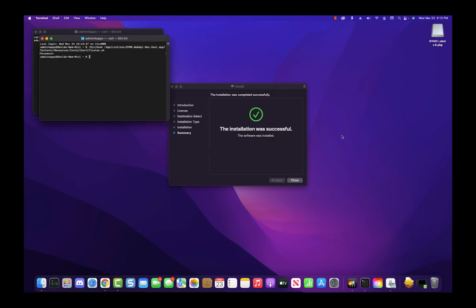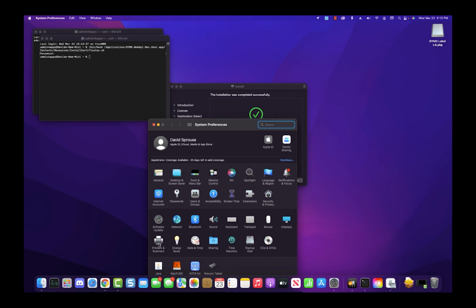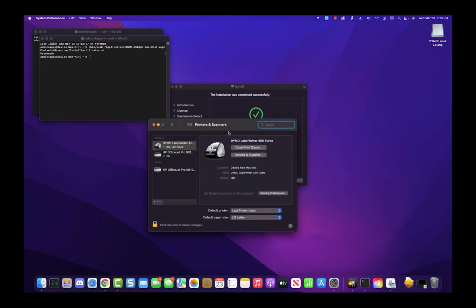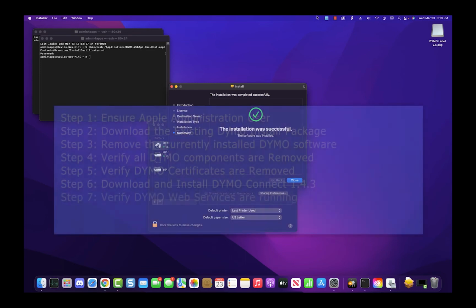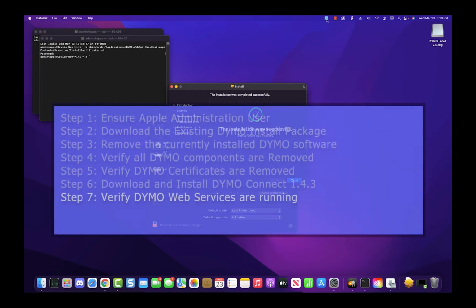And now it's done, but before I click close, I want to go in and plug in my printer and go back to my system and make sure my printer is actually installed. So I'll go back to System Preferences, Printers, there it is, it's there, that's good. And notice also, as this installation completes, we now have Dymo Web Services running, and we can verify that it is running correctly, so we will diagnose it.